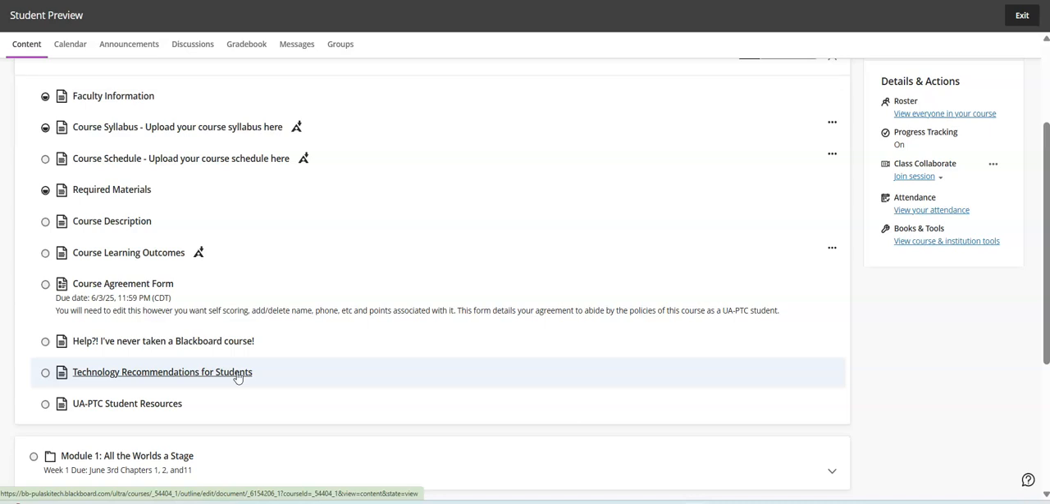You need to be able to make PowerPoints, use Word documents, both read them and write on them. You need to be able to access YouTube, and you need a reliable internet connection. Although we do have internet on campus if your personal internet ever fails you. But you definitely want to check out these technology recommendations.